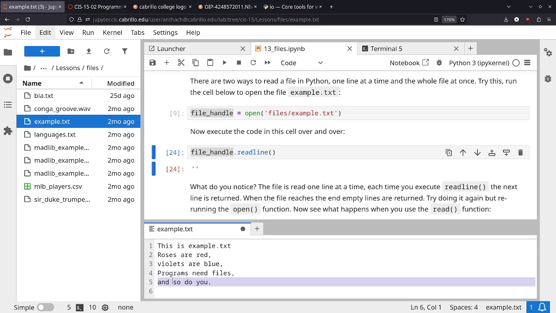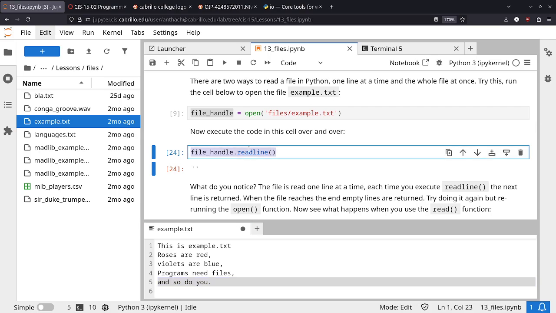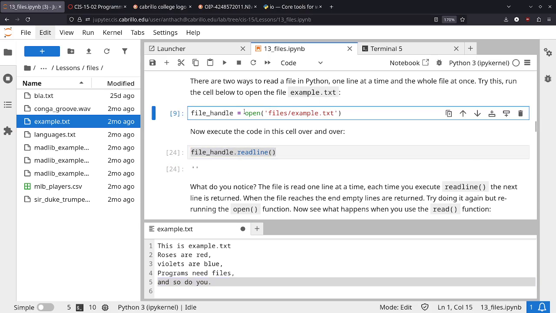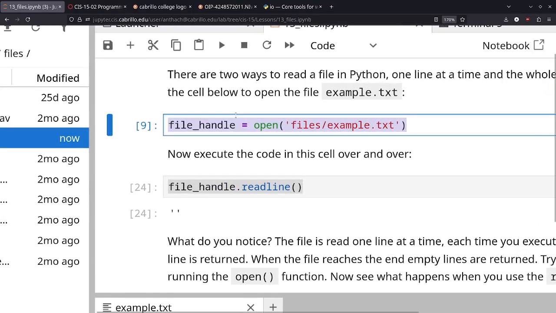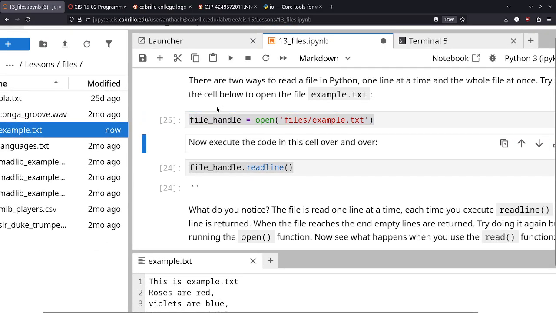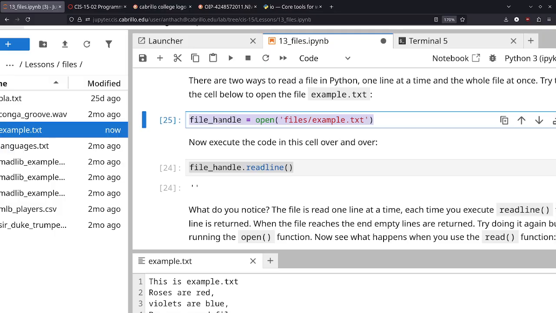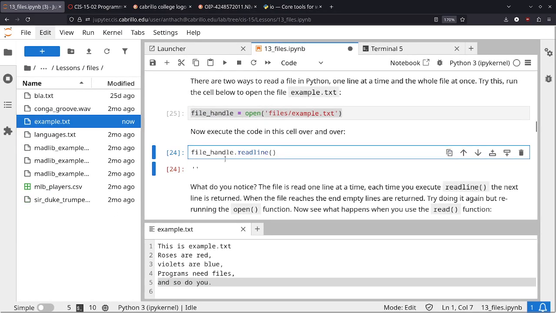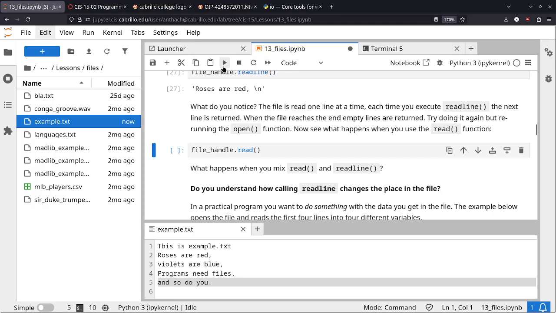And you could start this over if you want. There's no more to read. You can just run this cell again. If I were to rerun this cell, it's going to reset the file handle to the top. So I'm just going to press play here again. There it is. File handle now points to the top, and now I can reread lines. All right, there it is.